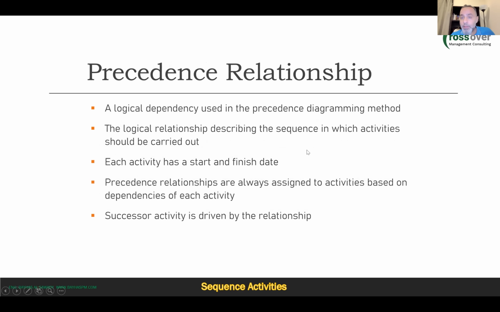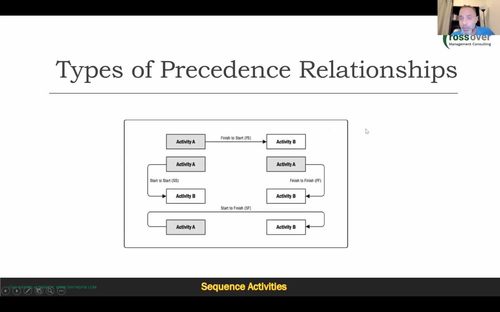So how are these activities linked, or what type of relationship exists between or among those activities? We discussed 4 types of activities, right? So the most common and the safest activity is finish to start. So you wait until you finish A, then you proceed to B. This is a finish to start dependency.